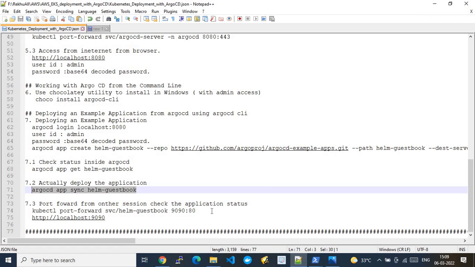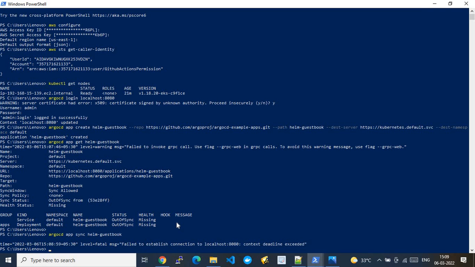Now let's check the status of our pod. How can I do that? I can go ahead and run the command kubectl get pods. For your information, I'm doing it from the second PowerShell terminal.